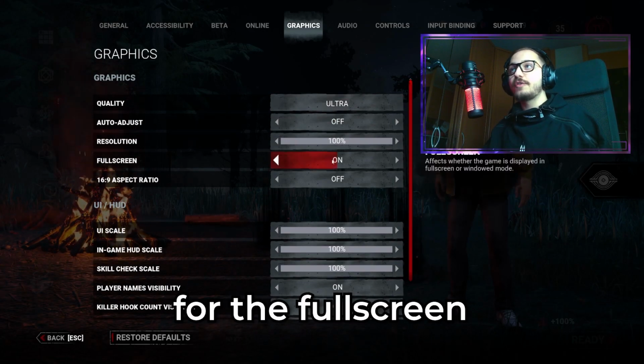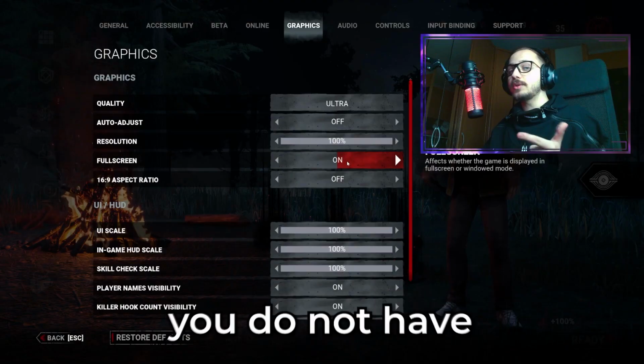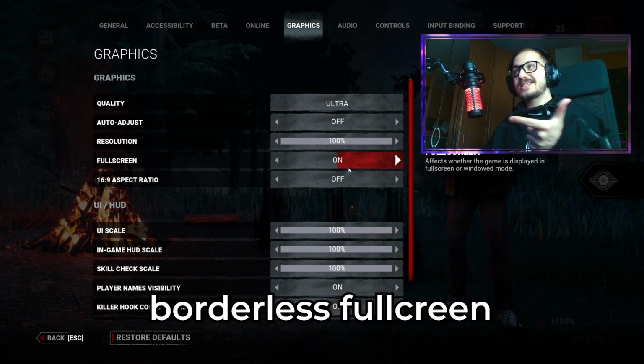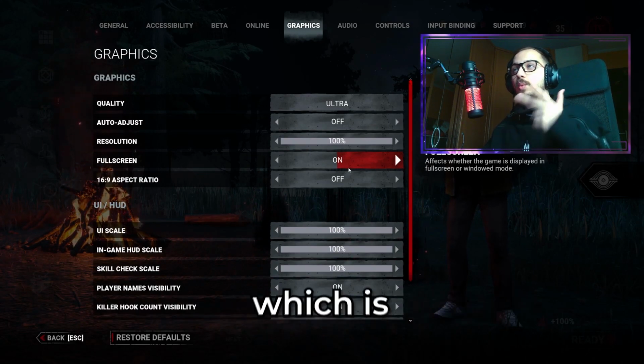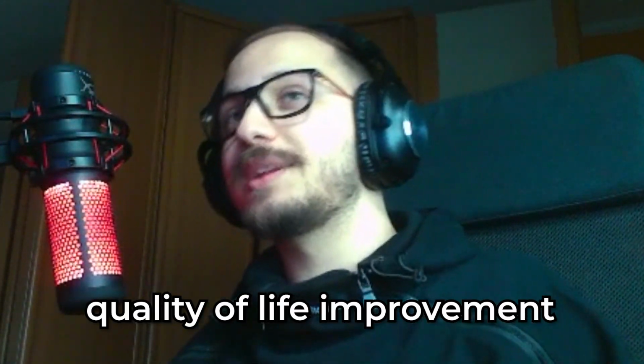Furthermore, for the full screen, you only have 2 modes. You have either full screen or windowed mode. You do not have full screen, borderless full screen, and the window mode, which is quite annoying and also would be a quality of life improvement to adjust.